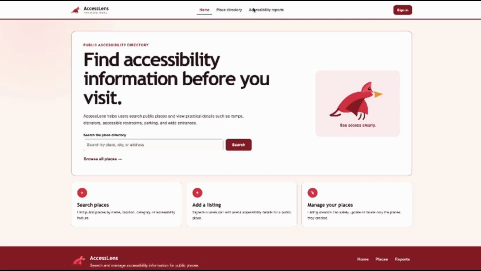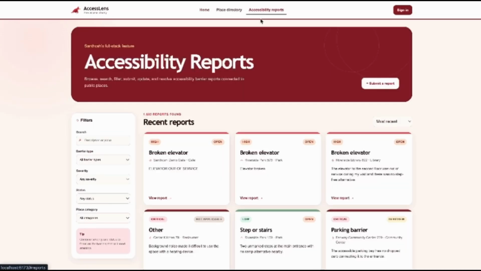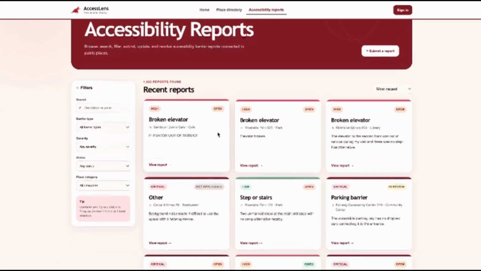I built the accessibility reports feature in this AccessLens, the full stack half which I own, from the MongoDB collection through the Express API to the React components. It lets people report accessibility barriers at public places and lets place owners track those reports for resolution. So this is the reports directory. Each card pulls a report from MongoDB and joins in its related place with an aggregation lookup. You see the place name and the category along with the severity and the status.